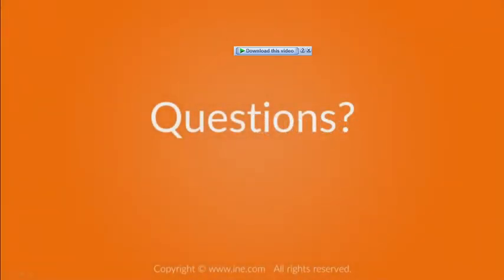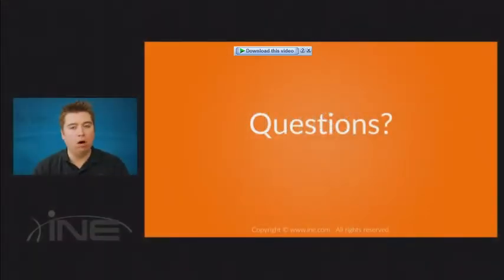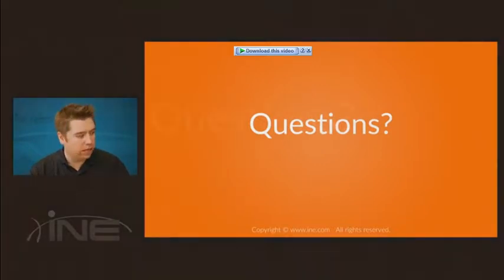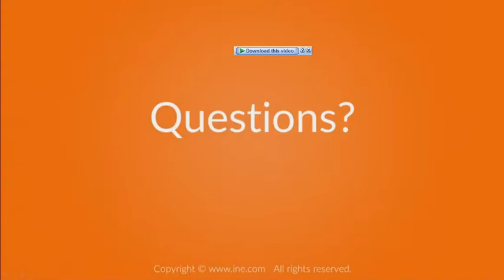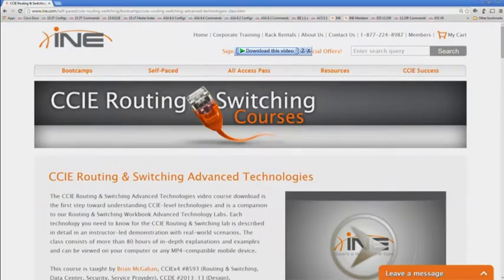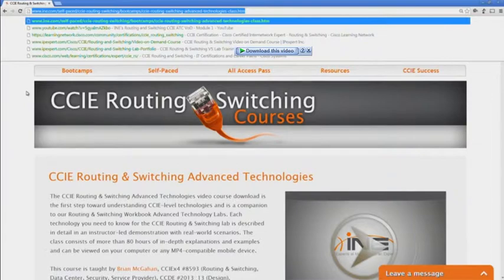There's a question, is IOS 15.3M a good substitute for 15.3T? It's going to be pretty close. It's not going to have all of the features, but it's going to be pretty close as to what you need to do. One of the things that you can actually do here to figure out what is supported and what is not supported is to do this. And I'm going to show this in more detail in our next sections here.